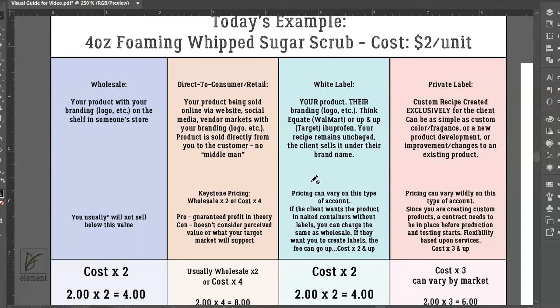Really simply, white label is your product, their branding. It is your formula unchanged with their logo. So think about Equate, which is the Walmart white label brand, or Up and Up, which is a Target white label brand for ibuprofen. The formula for ibuprofen has not changed. It is being marketed as that particular store brand. That's what white label is.